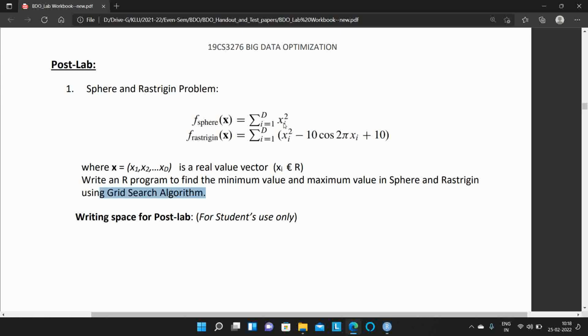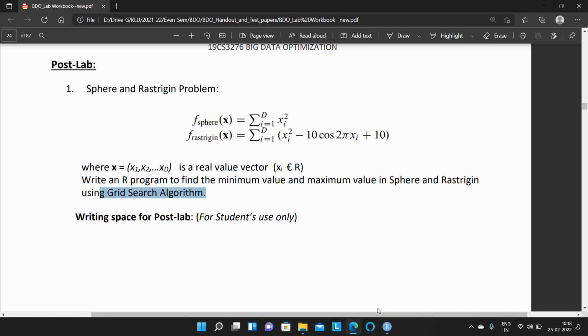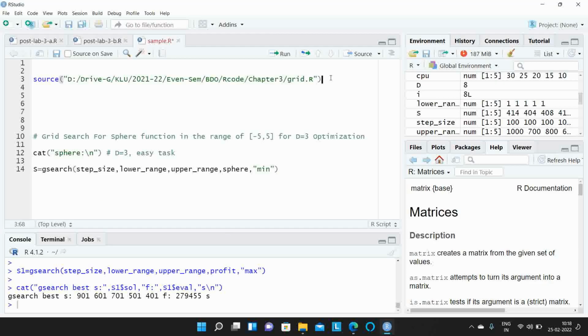So you have to remember, you have to implement this function and this function, and you have to pass it to the grid search algorithm. Let us see. So first one is the import statement. So this is where the grid function is defined. So you can see we are searching in the range of -5 to 5. You can also change the range. In between this range you can search the optimization problem.